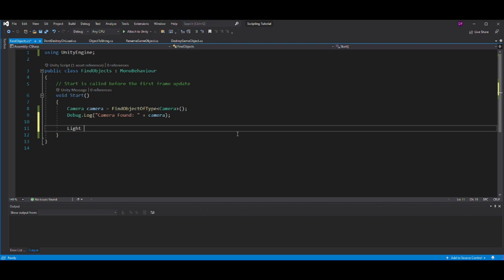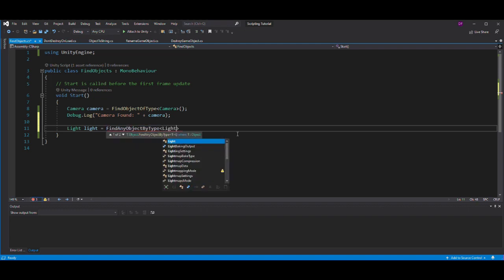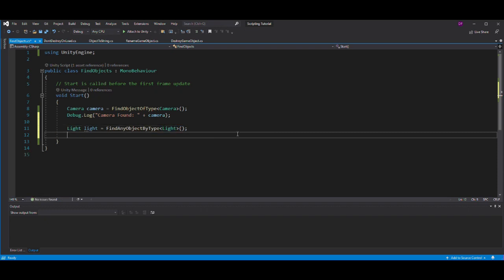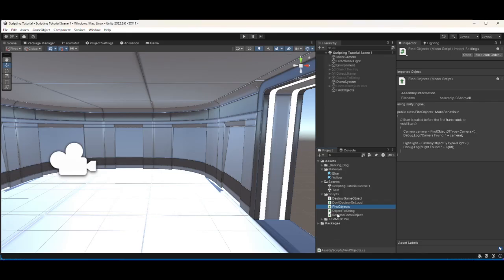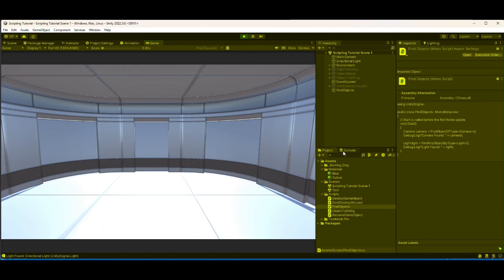Open the script and follow along to find any object by type. Go back to Unity and enter play mode to see the result logged to the console.